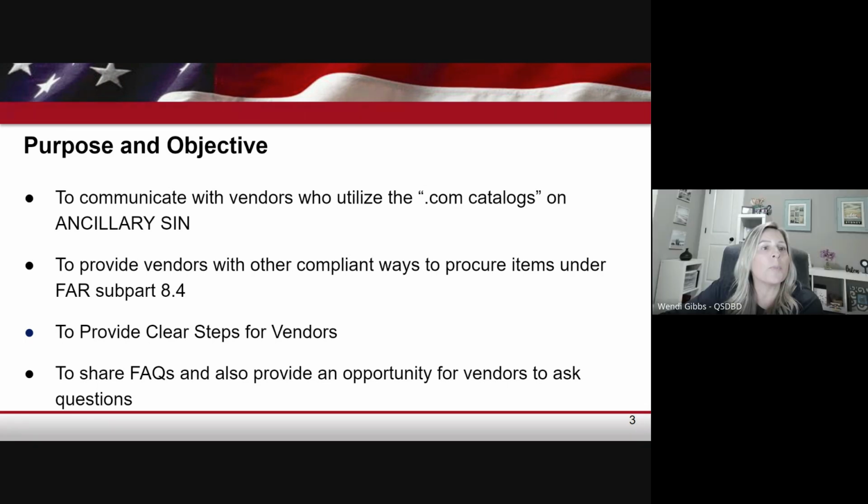So our primary purpose today is to engage and communicate with vendors who currently utilize dotcom catalogs under the ancillary SIN to ensure a smooth transition when these dotcom catalogs are removed. We aim to provide vendors with information on other legal and compliant ways to procure items for sale or rent under FAR 8.4. And we will provide clear guidance for vendors regarding the removal of these dotcom catalogs. And finally, we'll also provide an opportunity for you to ask questions you might have and share the frequently asked questions with you.